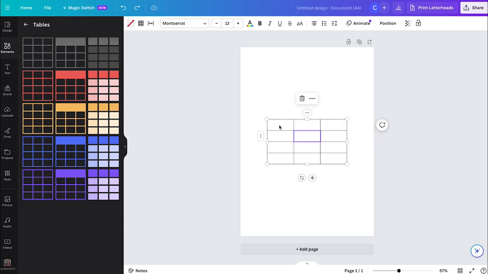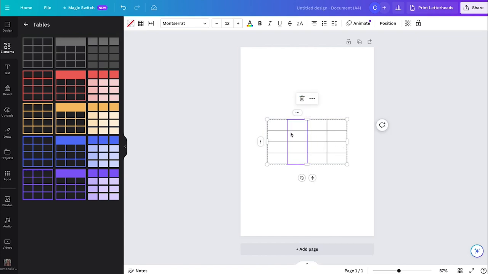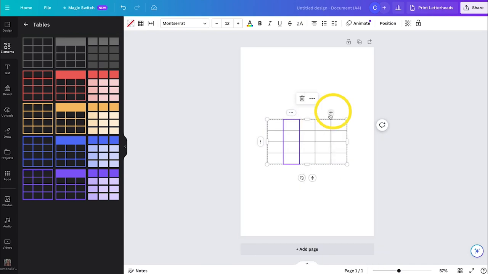So if you want to have more columns, you would add columns up here by clicking the three dots at the top and click Add Column. This will give you 4 columns. If you want to add another, you would do that. You can also click this plus sign and add there. So there's a lot of ways you can do that.